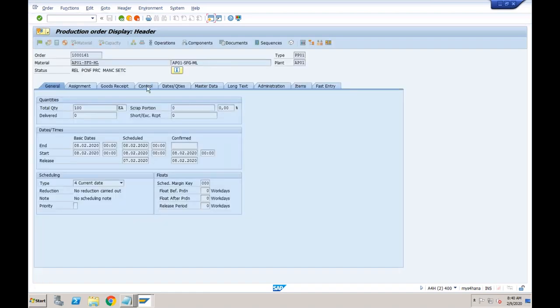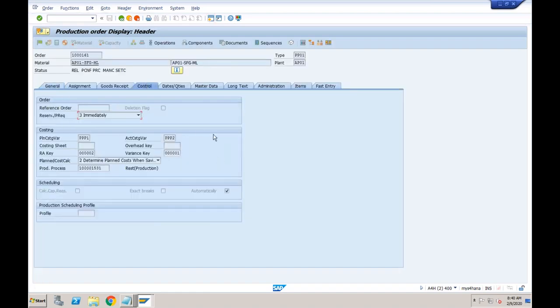This one we created yesterday. If you go to control, there is no product cost collector here. Why? Because that is not required, because here the object itself is the production order. In case of product cost by period, the object is not the production order, the object is the product cost collector. Right? So the rest of the process is the same.